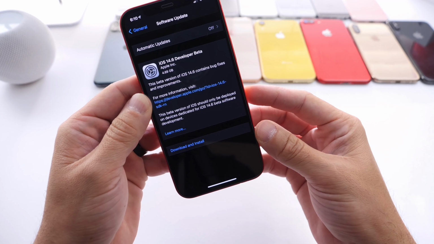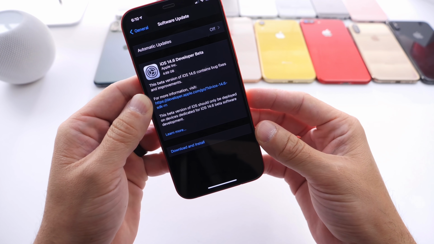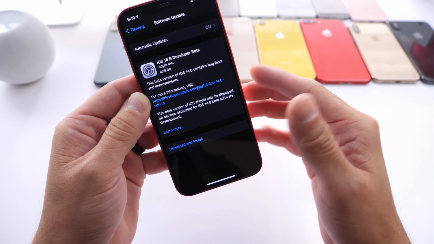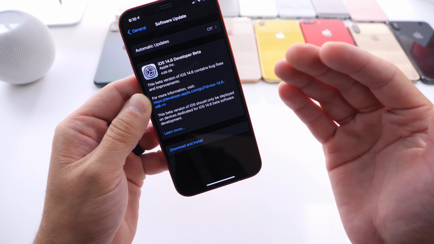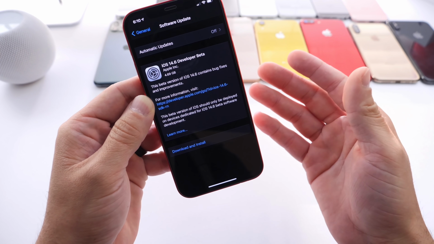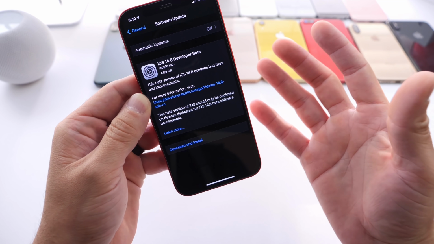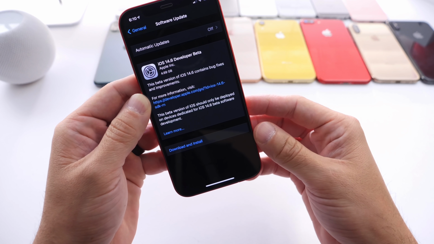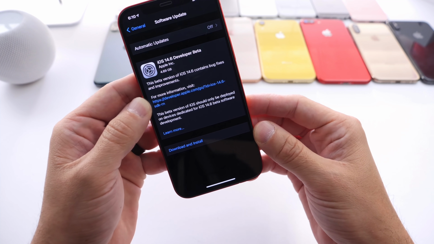I don't see anything major happening with this software, although this is a major update. We went from 14.5 to 14.6, which means Apple could be working on something here, but we'll have to wait and see. As of right now, no major outward facing changes here on this software, but we'll have to wait and see what Apple has in store.